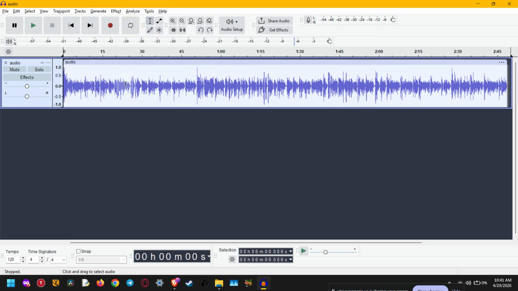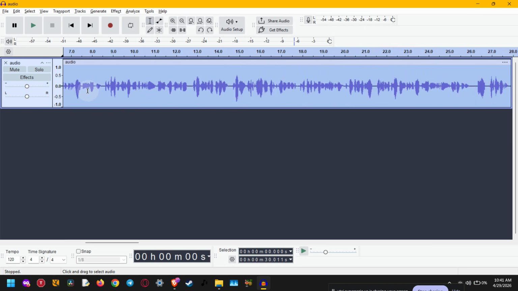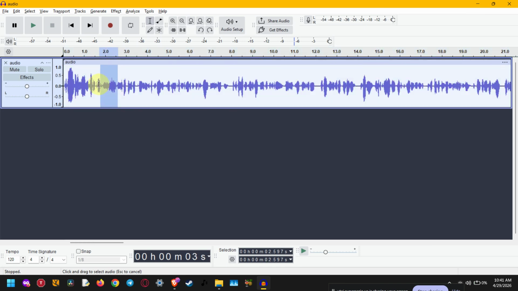To do that, click and drag across the beginning of the audio to highlight the section you want to fade in. Make sure your selection covers the area where you want the volume to gradually rise from silence to full volume. The longer the selection, the more gradual the fade will sound, so keep that in mind depending on the style you want.